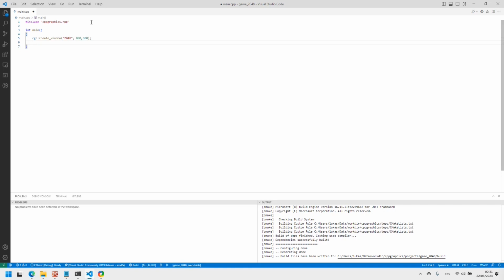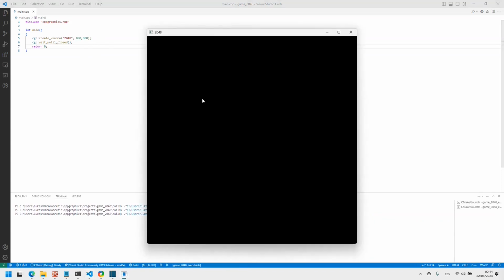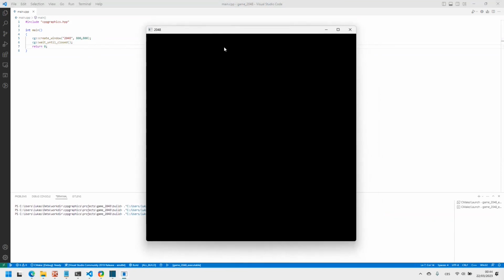Because I don't want the window to close immediately, I will also call another function, cg wait until closed. And of course a return 0 is mandatory because the main function has to return something. We can now try to build and run our application. As you can see, the window works, but it doesn't do anything yet.